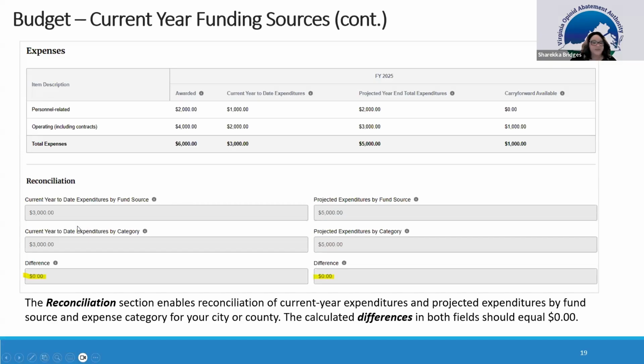And so when you look here, you can see the reconciliation of your current year expenditures by fund source and by category, and then your current year projected expenditures by fund source and by category. And the key to making sure that you've entered everything correctly is the fact these two difference amounts should be zero. So you shouldn't have anything between these two difference amounts because these two totals should reconcile and these two totals should reconcile.